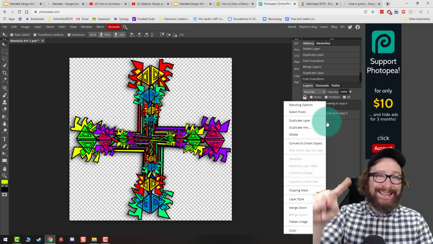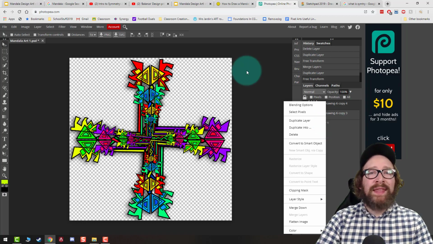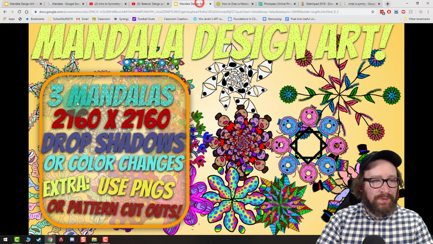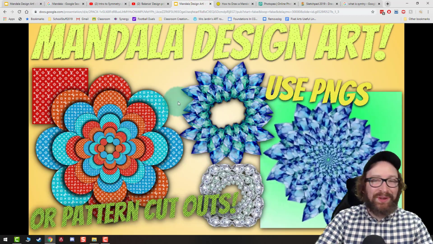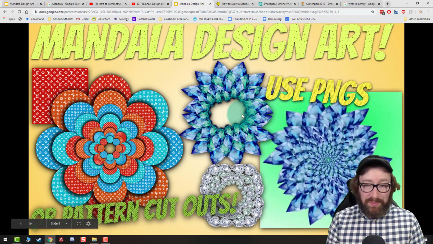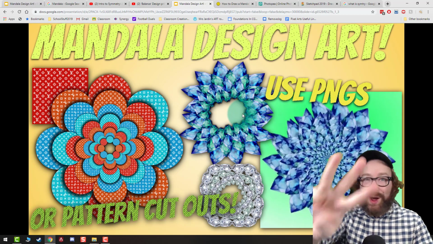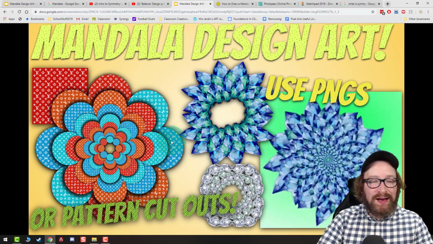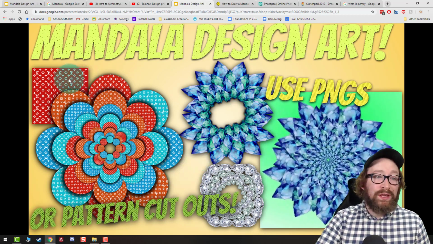So I want to show you one last variety of thing that you can do, and that's using a PNG. So I'm going to jump over here. I just want to take some examples of using PNGs or a pattern cutout. You can download a high quality PNG and make a mandala that way for one of your three, or you can use a pattern cutout. So I just want to take you through that process really quickly.